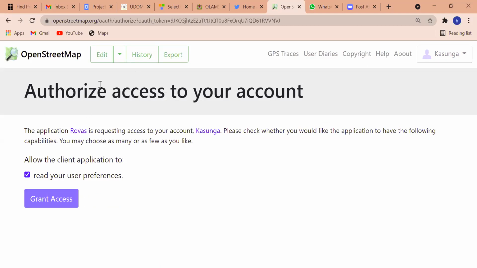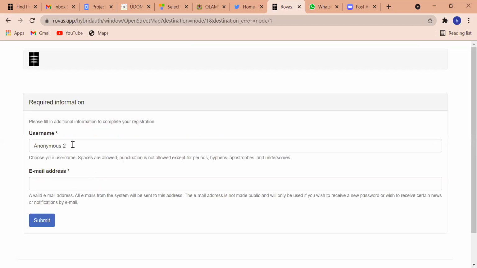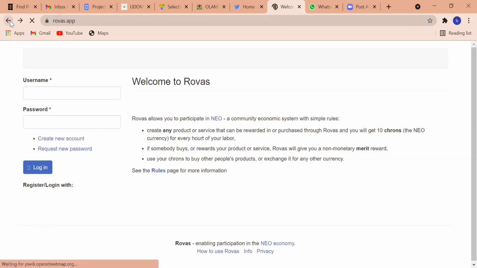You can see here, the application Rovas requires access to your account, like that's my OpenStreetMap account name. If you grant access, it will ask you to fill in additional information to complete your registration. You will have to write your username and email here, and then submit. As I said, I already have all of these because I've already created an account. So I don't think there will be a problem for you all to follow.